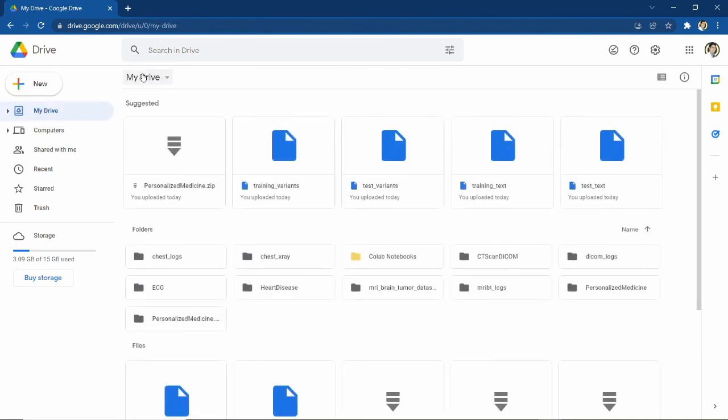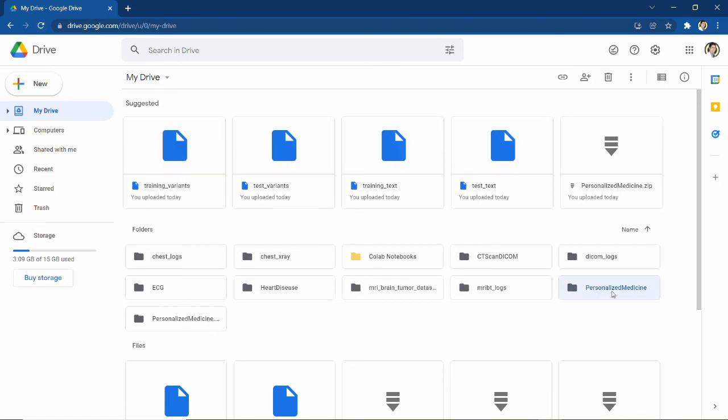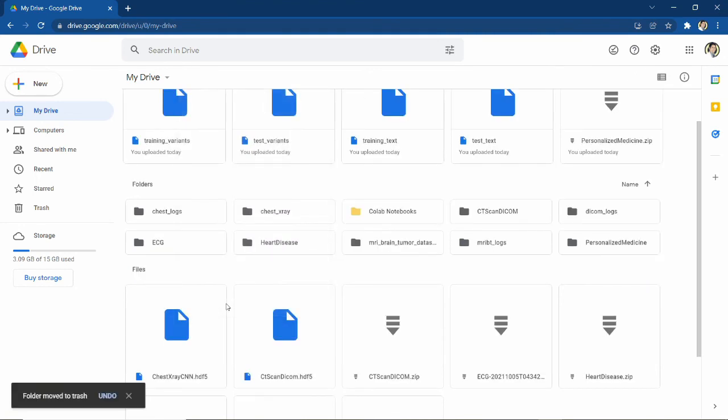Go to My Drive, reload. The personalized medicine folder is there in My Drive. This is the unzipped folder, which can be removed by right clicking and then clicking on remove.